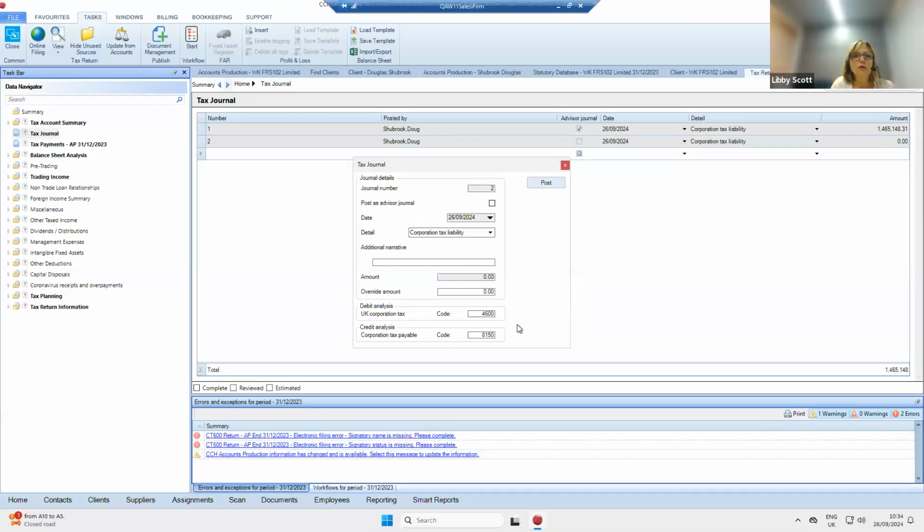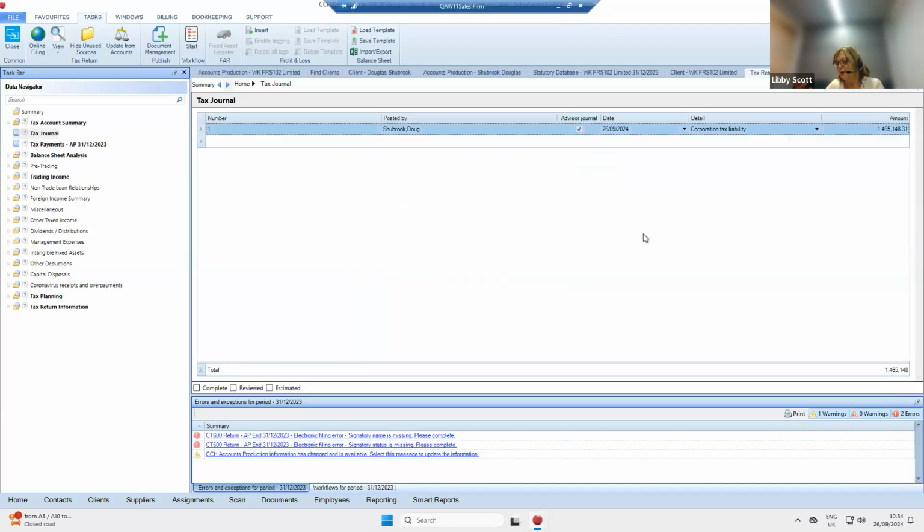Then here, what I would always recommend, can you see it says post as advisor journal? Always tick that box. Hopefully we'll get that enhanced, and so it will be ticked automatically. But if you post it as an advisor journal, then if you need to make an edit or anything, it's much easier to do so. Obviously there's no figures to post now, because Doug's posted it once already, and if we'd changed the accounts and updated the tax, then the difference would need to be posted back, but that would be there.